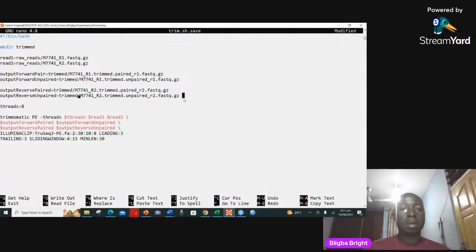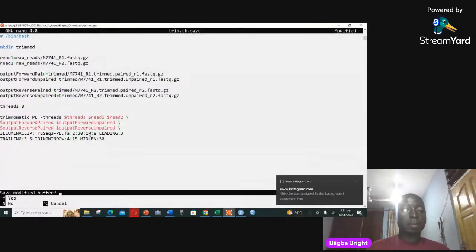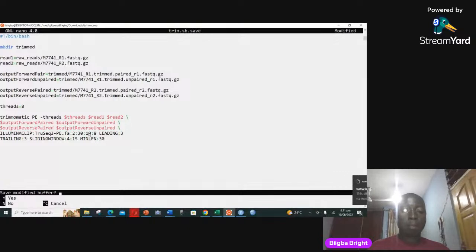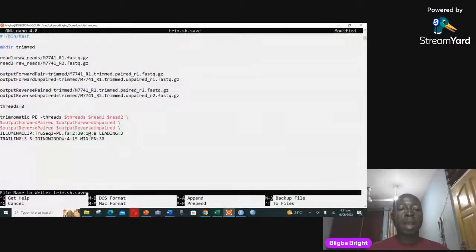Then all you can now do is come and do Control X. So I'm going to do my Control X. And the next thing I'm going to do is Y. Go and press on Y. Then it will ask you whether you want to change the name or you want to maintain the name as it is. I want to maintain the name just like the way it is. So if I want to do that, I'll go and tap on my Enter key on my keyboard.